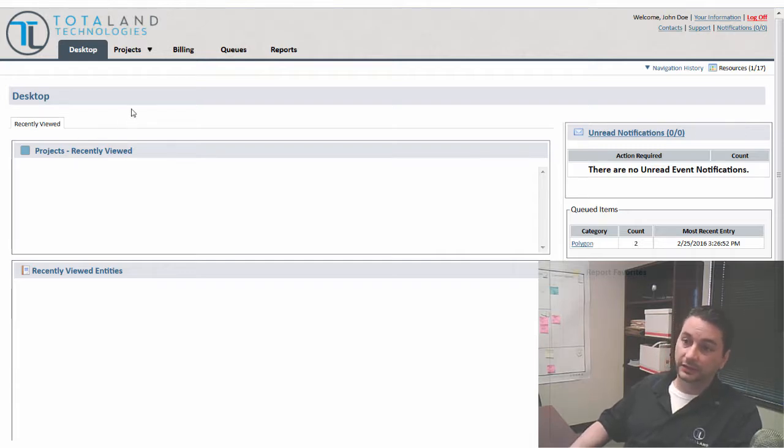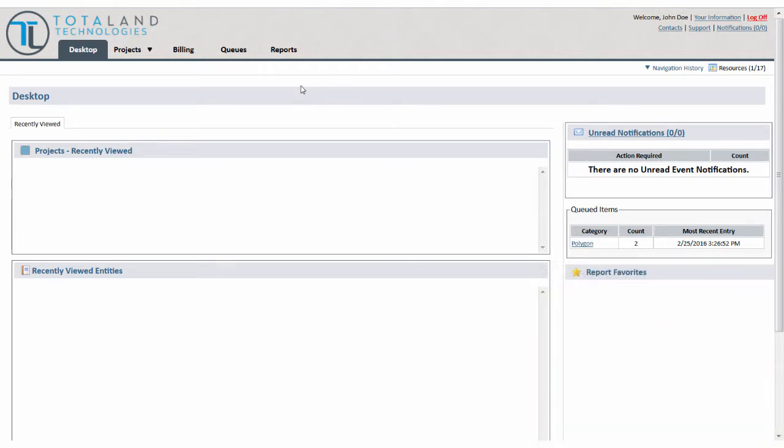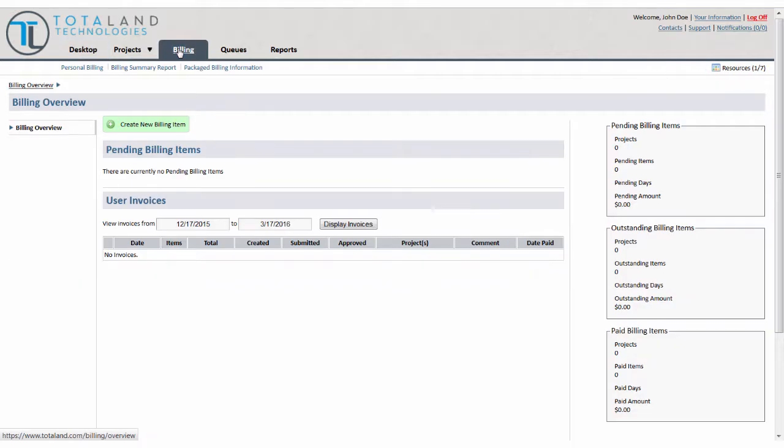Again, as I mentioned, we're actually logged in as a demo user, or as I call him, John Doe. This would actually be a field broker, and that is in the process of creating his billing.